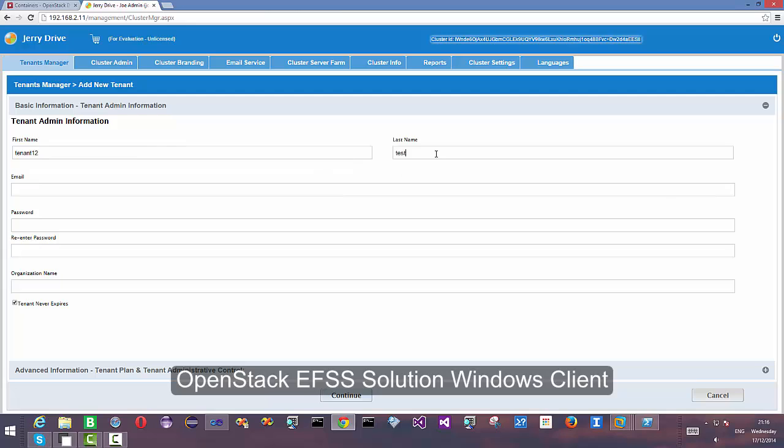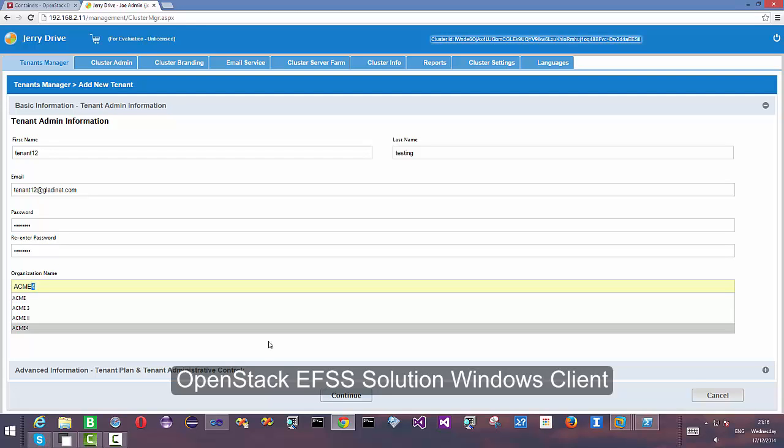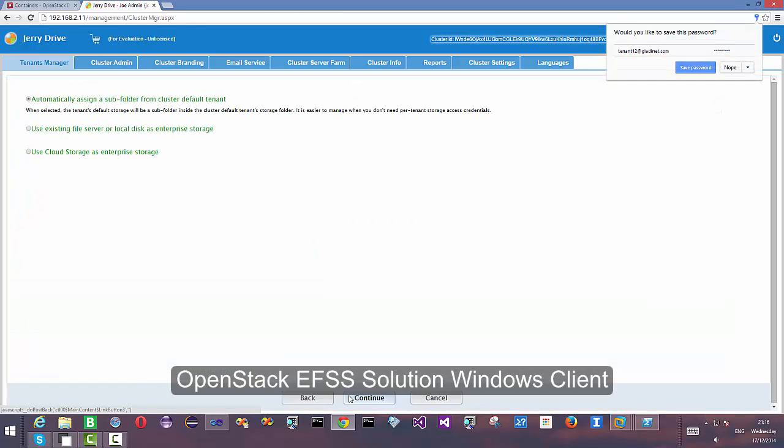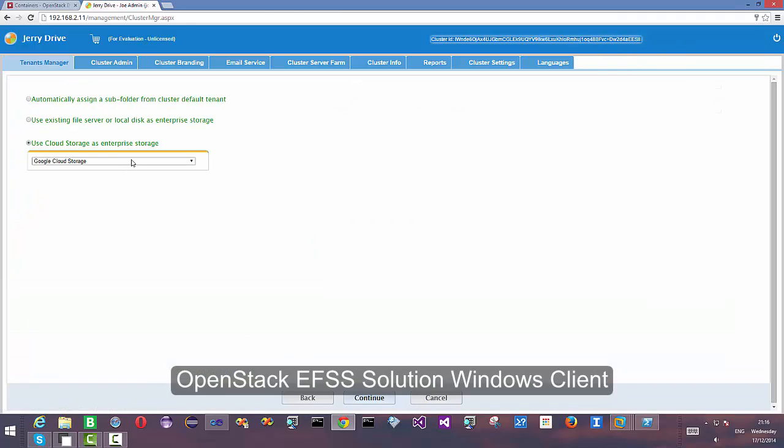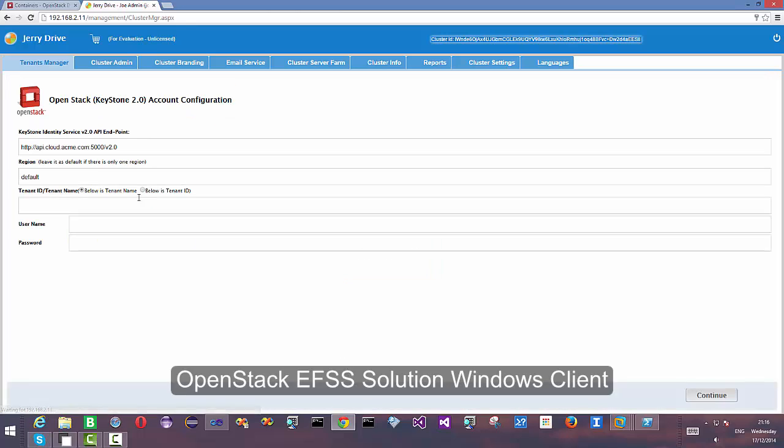So we're going to start with creating a new tenant. A tenant is kind of like a company, the concept of a company. In a multi-tenant system here, you can create tenants, right? The Gladinet Cloud Enterprise comes with two different flavors. One is the multi-tenant flavor, and one is the single tenant, like enterprise flavor. We are now going to use the OpenStack Swift as our backend storage for this tenant number 12.